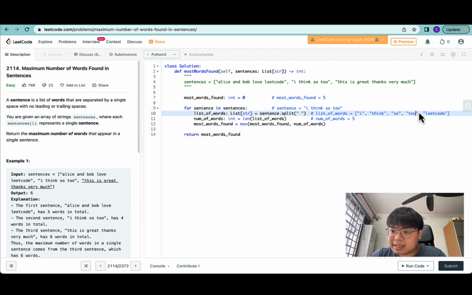And in this case, this will give us number of words equals 4. And max of 5 and 4 will still give us back 5. So most number of words will still remain at 5. Now let's go through the third iteration.